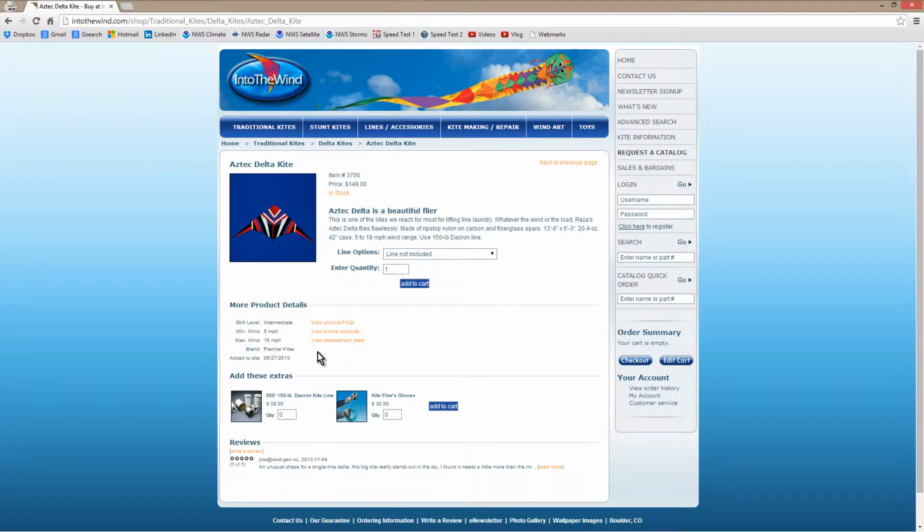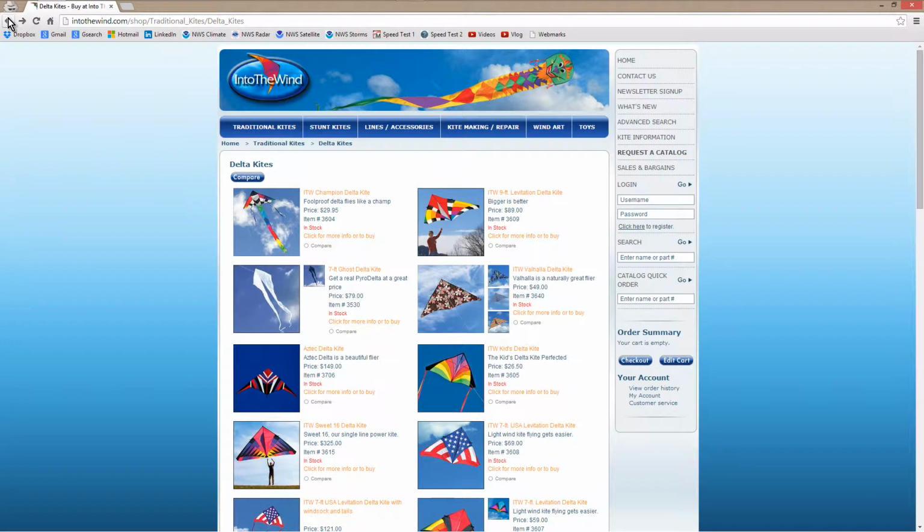Let's take a look at this one. Minimum wind 5 mile an hour, maximum wind 18 miles an hour. That looks like a pretty good one. I can't find exactly how big it is. Here's your line down here. Kite flyer's gloves. You don't want to get your fingers all wrecked up, do you? Traditional kites. Those are for the lightest winds.